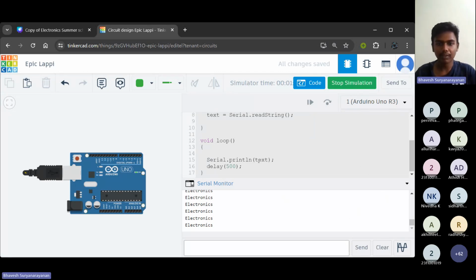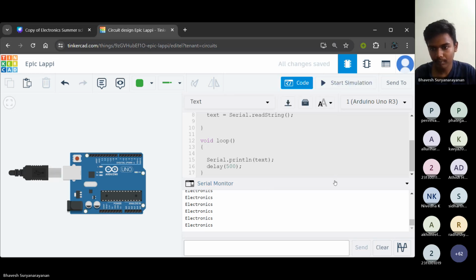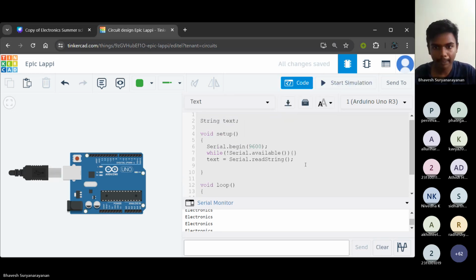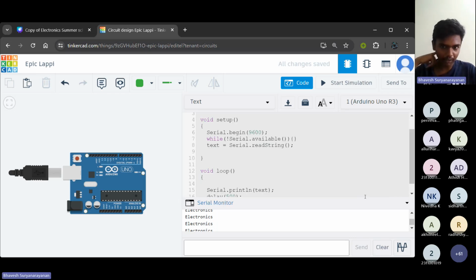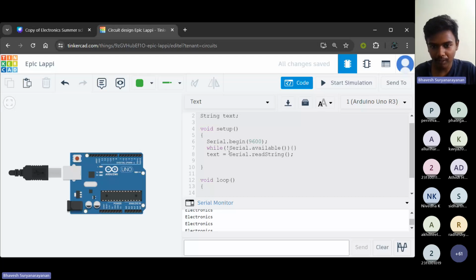Okay, I'll explain serial available again. Is everyone familiar with while loop first of all? I'll repeat serial input and output again. So let me explain what a while loop is.